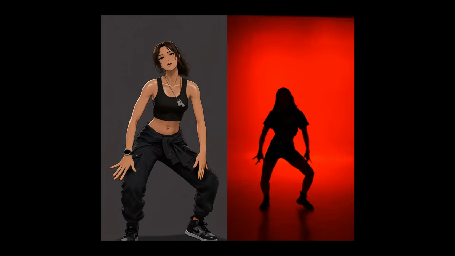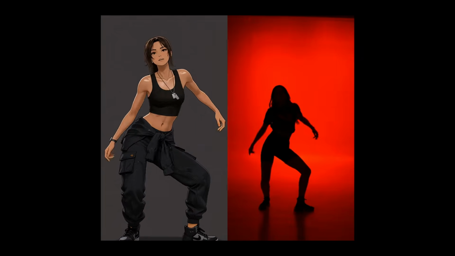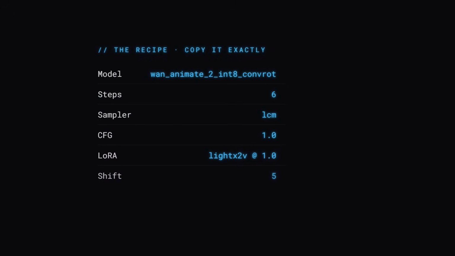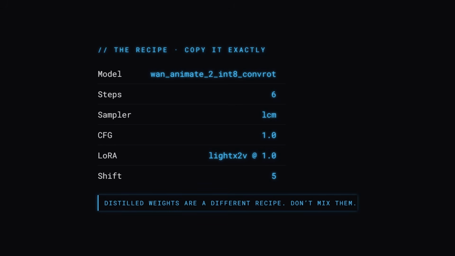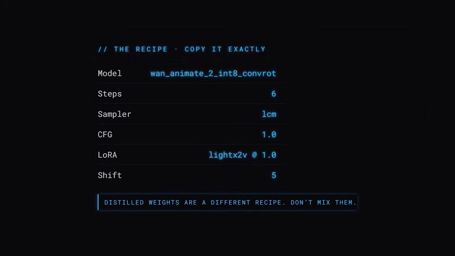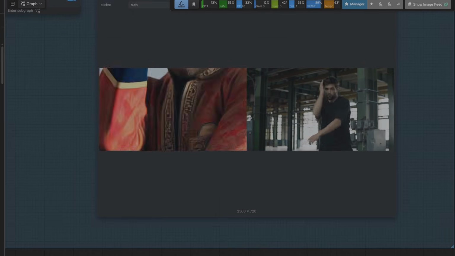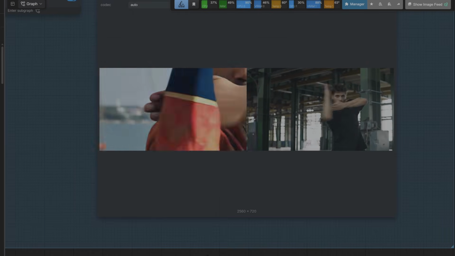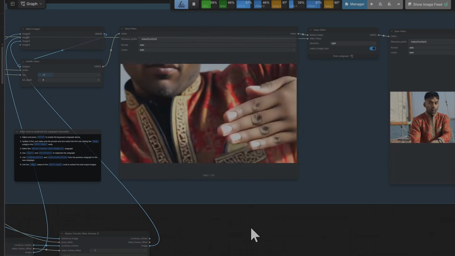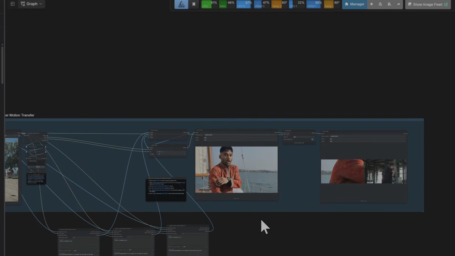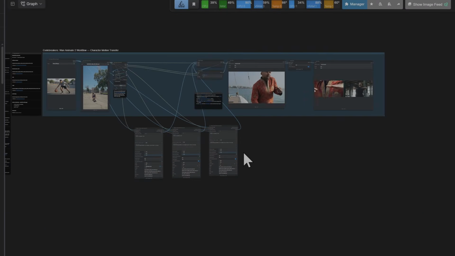6 settings, and copy them exactly. Steps is 6. Sampler LCM, CFG to 1, and the Lightx2v LoRA at strength 1. Shift is 5. One warning worth stopping on. If you download the distilled weights instead, you want a completely different recipe. 10 steps, Euler, no LoRA at all. They're 2 completely different recipes. Half of one and half of the other gives you mush. Pick a lane and stay in it.